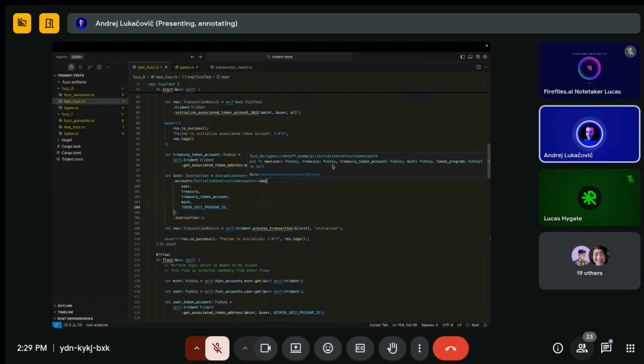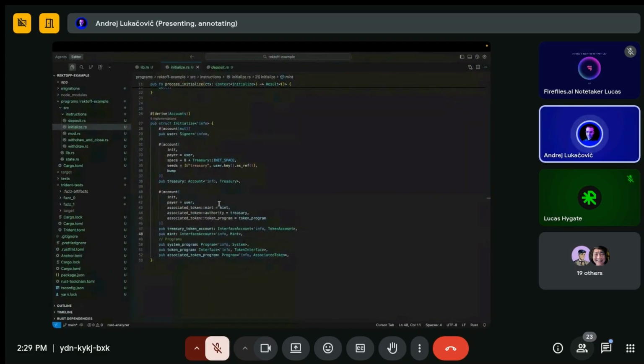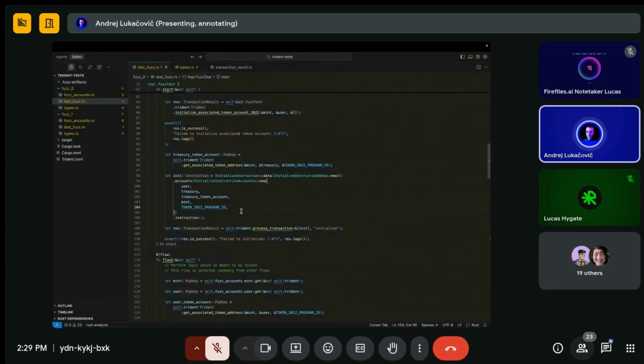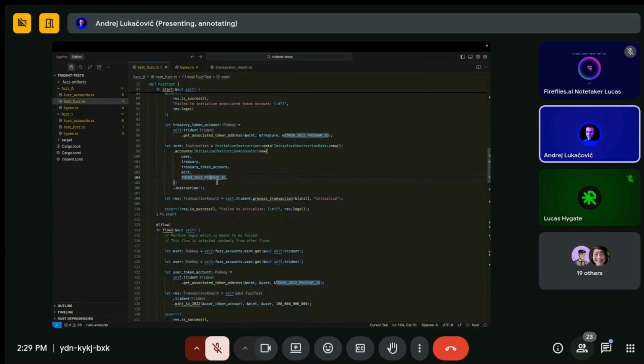What is on the input are the pubkeys. You don't need to specify the whole account metas, because whether the account is writable or signer is taken from the IDL. Same goes for the system program. You can see that within the initialize, we don't have the system program, we don't have the associated token program. Why? Because these are constant addresses. On the other hand, token interface are two possible programs. So in that case, you need to specify the program.